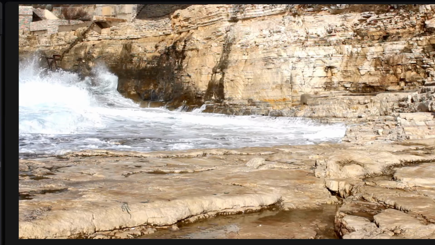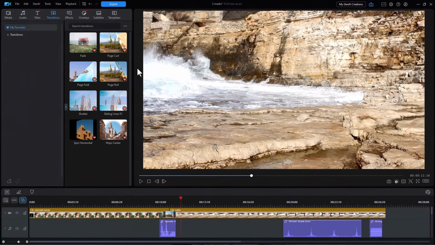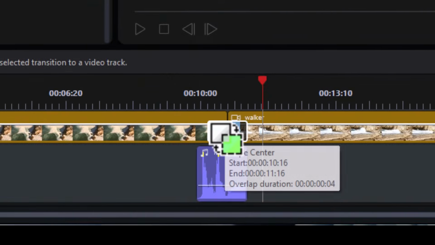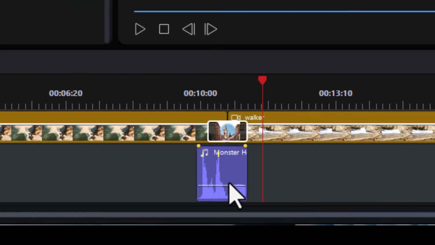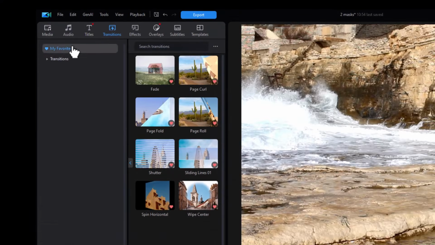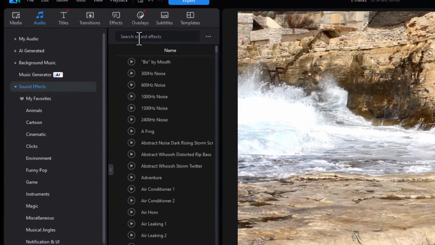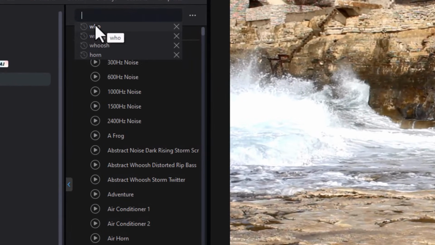Let's try another one for fun. I'm going to take another transition. Let's take the wipe center, drag it down on the track, change the transition, and I'm going to try a different kind of audio effect. I'll go to audio again. I want to be in my favorites. Let's try WHO. I'll type that in.